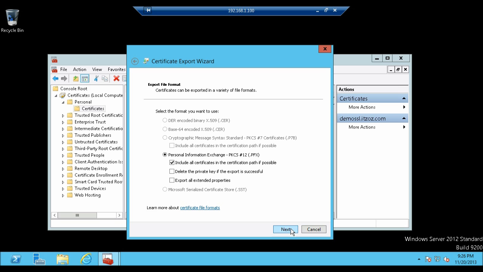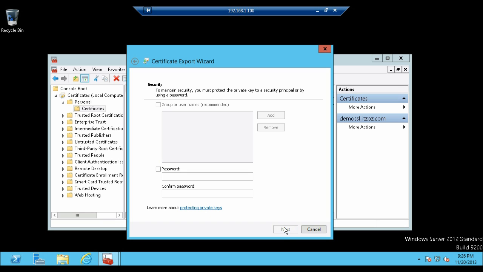The options are already selected: Personal Information Exchange and the first checkbox, include all certificates in the certification path if possible. Now let's click Next. On the security window, to maintain the security, you must protect the private key to a security principal or by using a password. Click on the password checkbox. Enter the password of your choice. In the confirm password box, enter the same password. Now click Next.